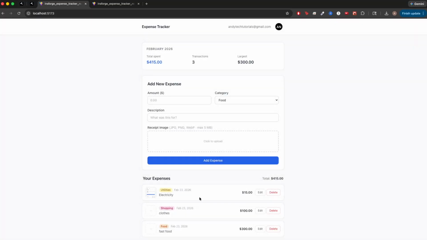And that is the end of this tutorial. Hopefully you have a better understanding of how InsForge works and how you can start using it to build your own apps.